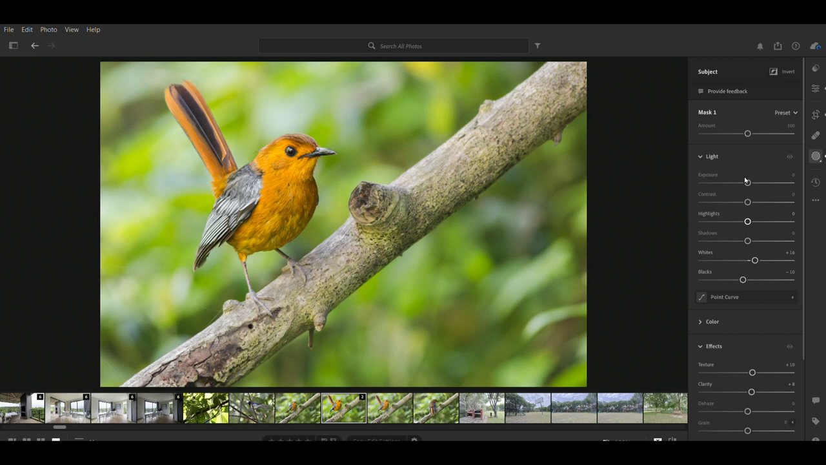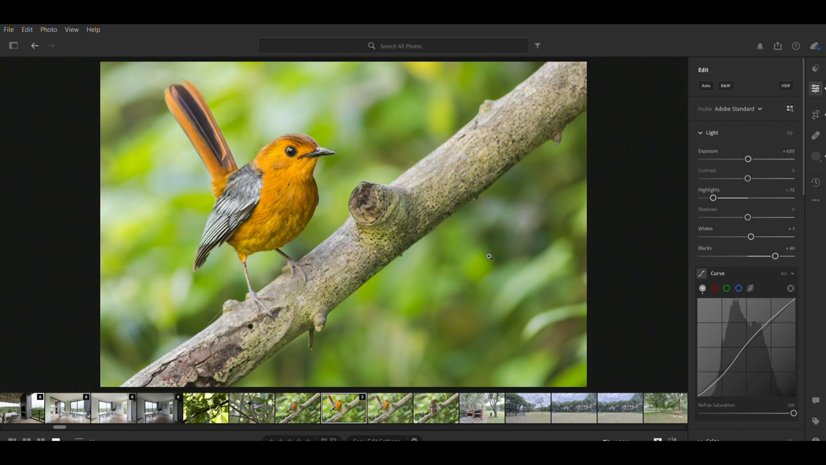Now I just go back to the edit, see if I want to change anything. I think we've added that pop to the subject. I still think I could increase these blacks slightly more to soften the image out even a little bit more. I think up to 70 for this image actually looks very nice. So I think that's it for this edit.